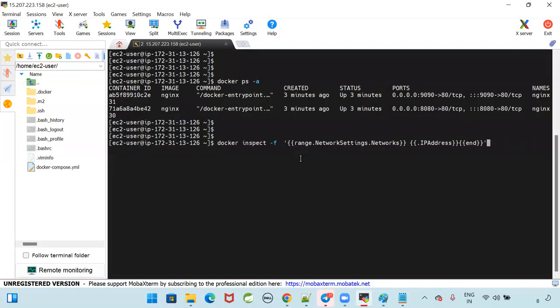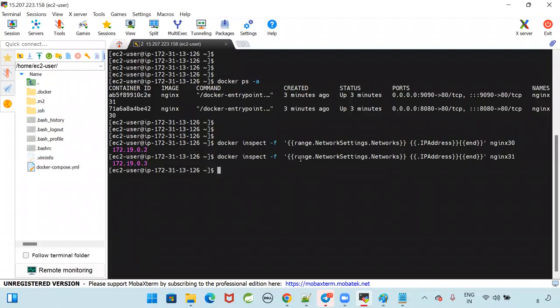My container ID or container name, I'm going to give my container name as Nginx 30. Am I able to get the IP of 30 and 31? So what is the IP address of Nginx 30? Nginx 30 IP address is this. This is the IP address of Nginx 30 and this is the IP address of Nginx 31. Are we able to get the IP address of a Docker container by using the inspect command?